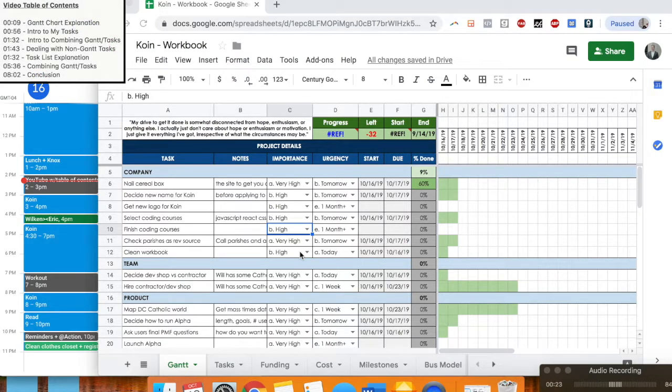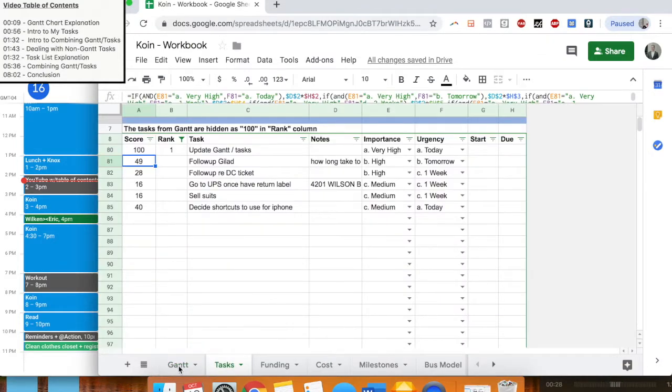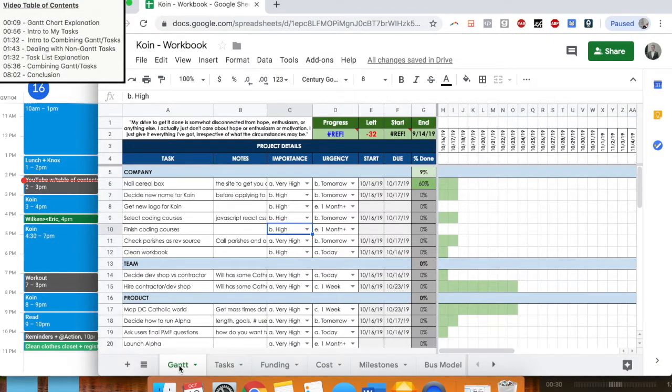Here I'm going to be going through my Gantt chart and my task list so you can see how those two interact. So beginning with a Gantt chart, it is just a way to plan an elaborate project. You'll see it's broken down by task, notes, importance, urgency, start, due, percent done, etc. Percent done adds up into an average for each major heading.